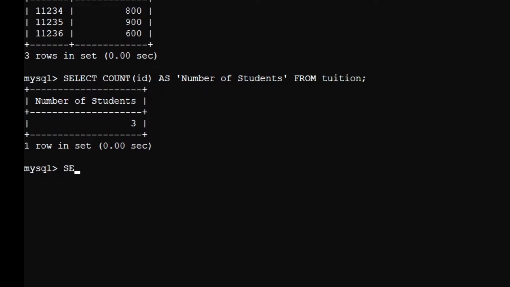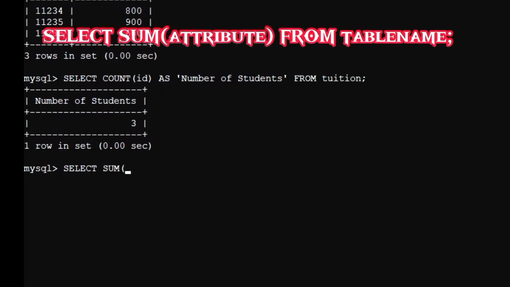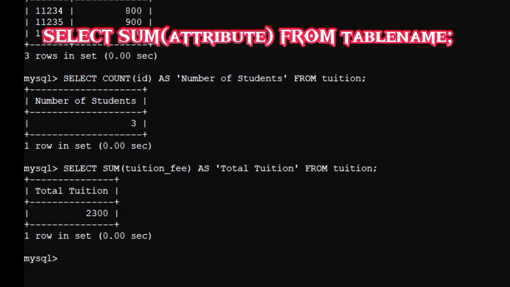In the example, let's sum the tuition fee. So select space sum, open parenthesis, tuition underscore fee, close parenthesis as total tuition, and then from. Again, the table is the tuition table, and then semicolon and hit enter.